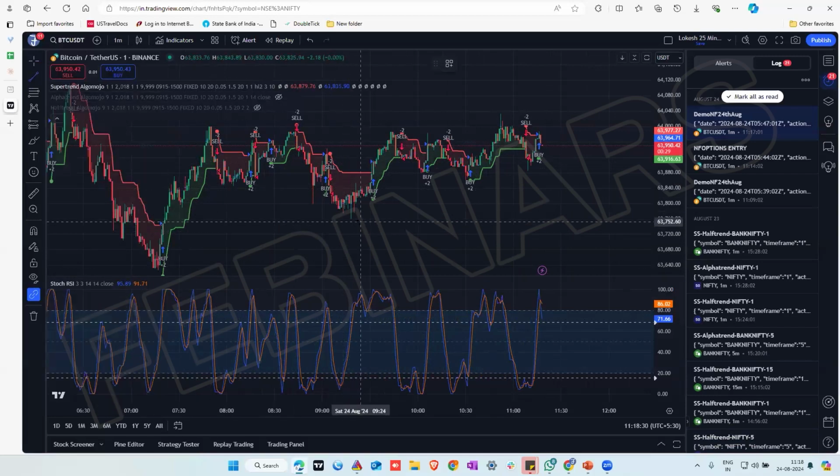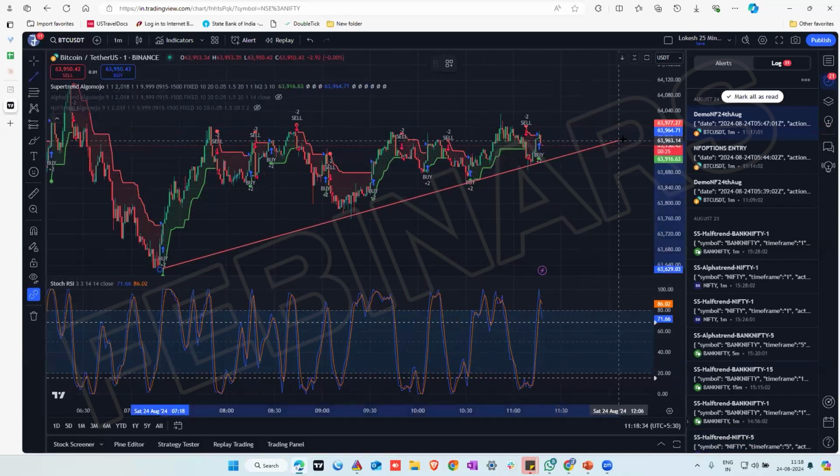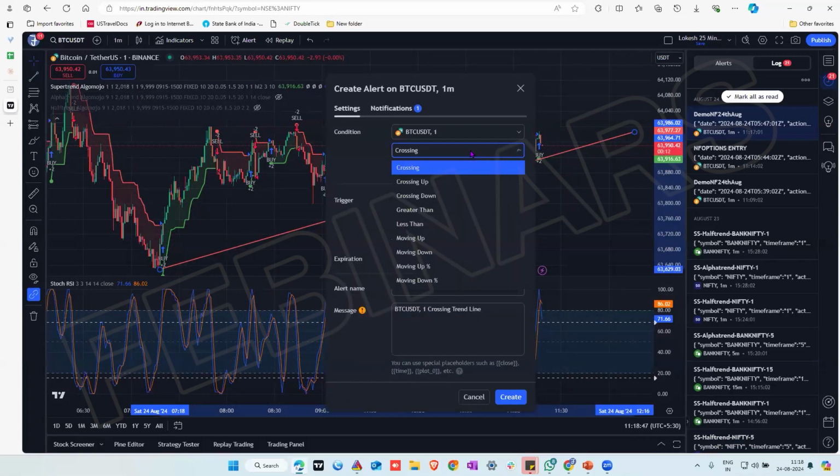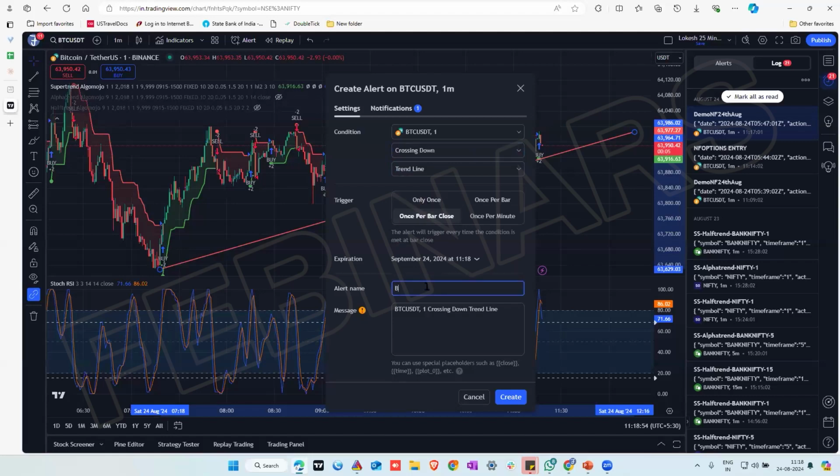Now you can draw a trend line, for example, can be in any form. Now I've drawn a trend line. If there is a breakdown below this trend line, I want a put to be taken. So here I come and say add alert, and crossing down is what I want. And once the bar closes below that level, I'll give a name as BN options short entry.